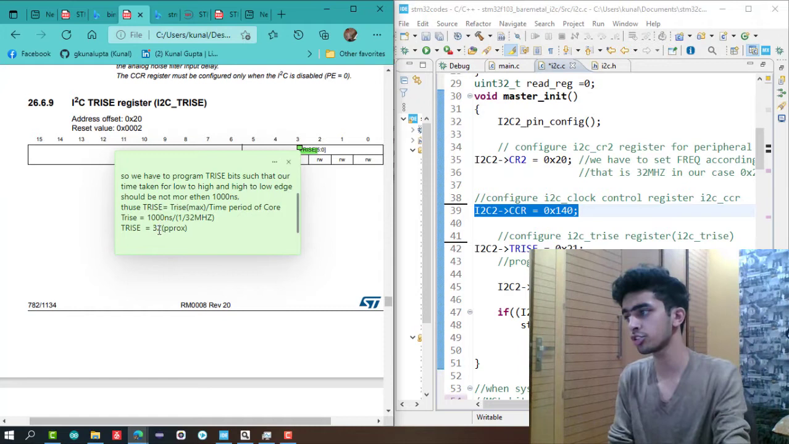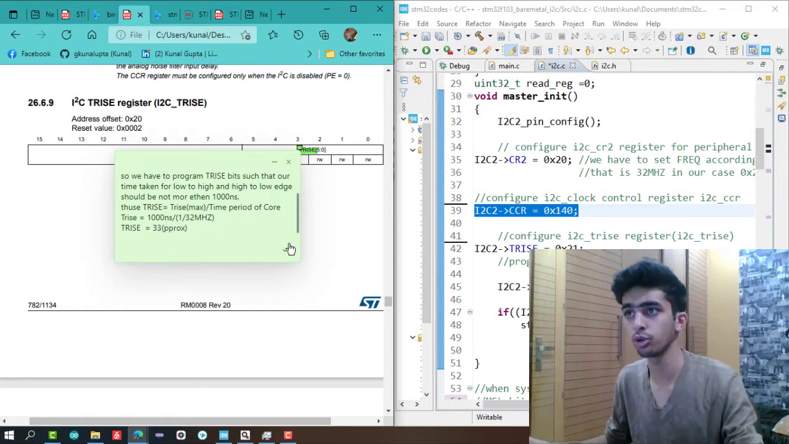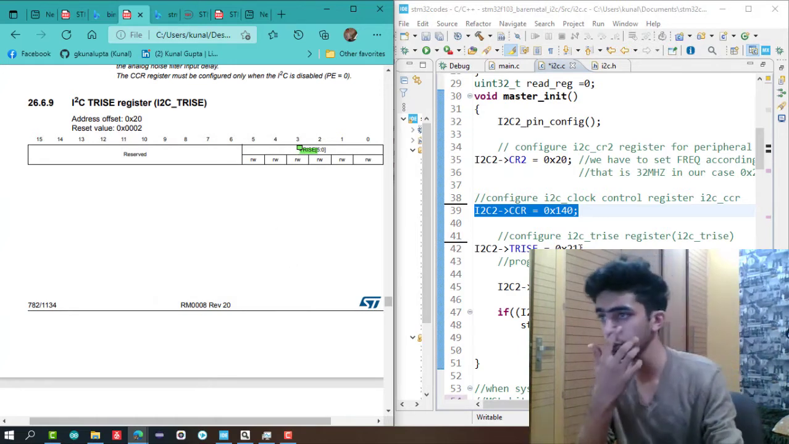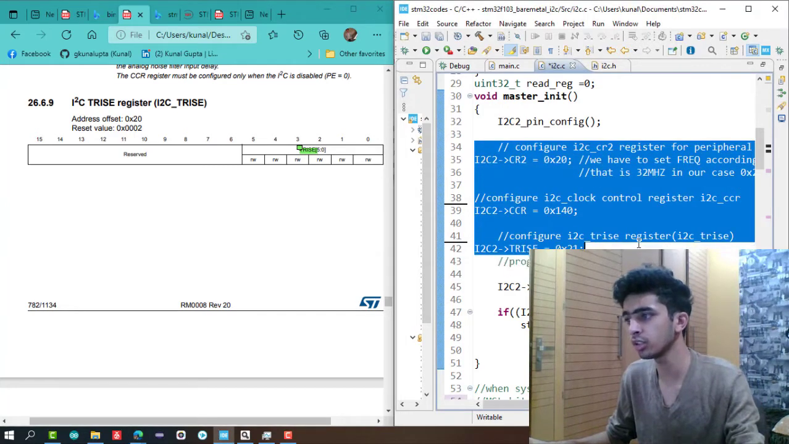It is not 32, it will come out to be approximately 33, and I have configured that 33 via hexadecimal as 0x21. Okay, so these are the main three things that we have to understand, and we have to configure our I2C clock control registers. If you have any doubt, mention them in the comment section, we'll surely get back to you.